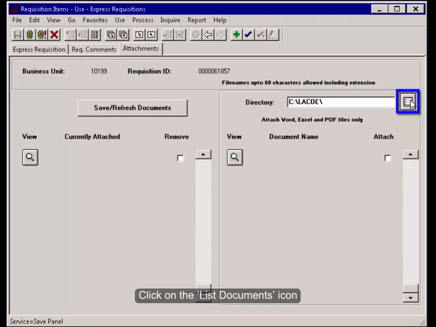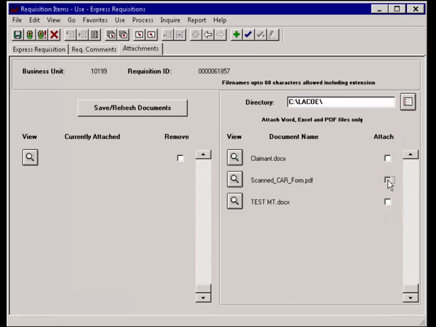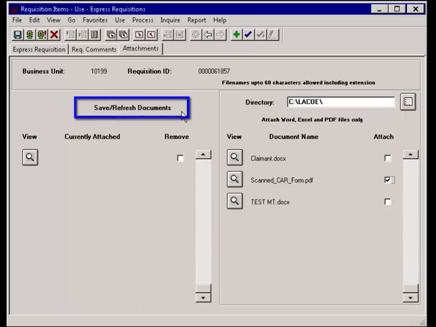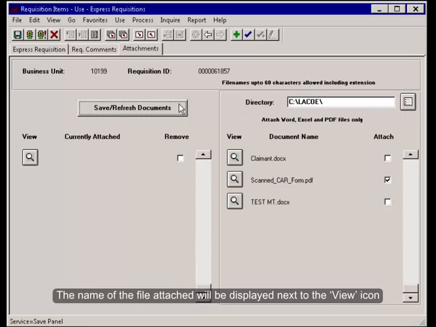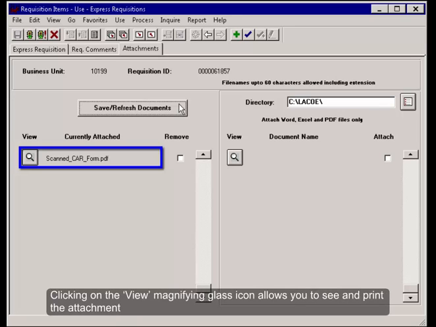Click on the List Documents icon. Click the Attach button next to the file name of the CAR you wish to attach. Click the Save Refresh Documents button to save the attachment. The name of the file attached will be displayed next to the View icon. Clicking the View magnifying glass icon allows you to see and print the attachment.